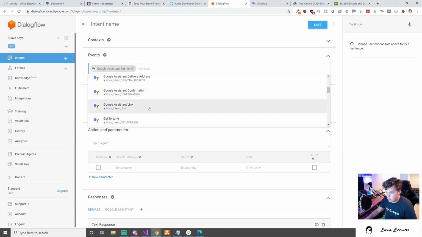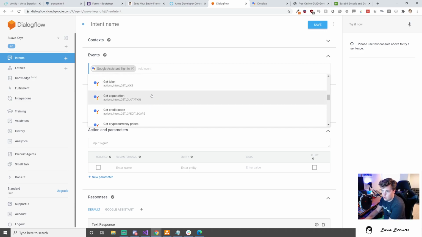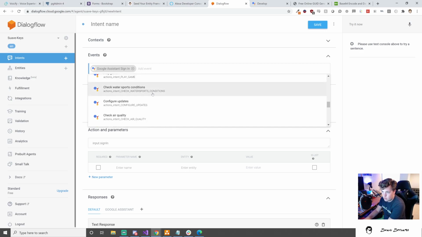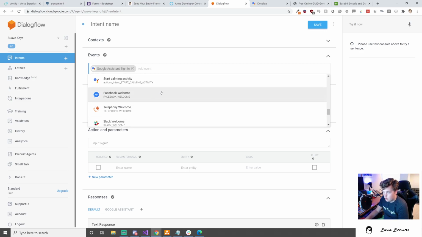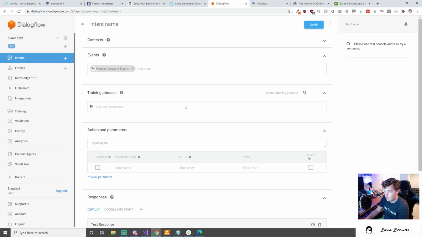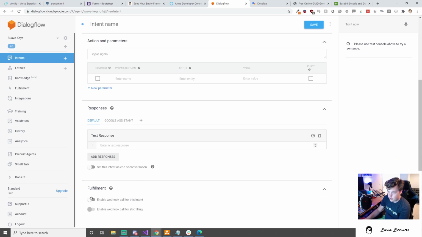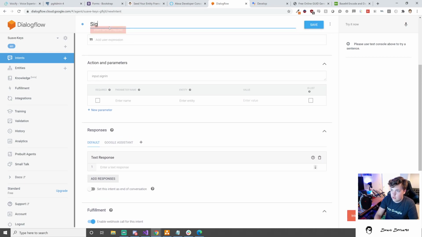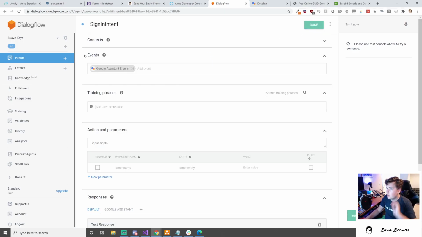Is there another one? Intent link get joke. So dumb. Okay, I think that's right. And then we want to enable webhooks on it, so it actually goes to our thing. Save. Oh, sign in intent. I have a working sample one of these, but I think that's all I needed.